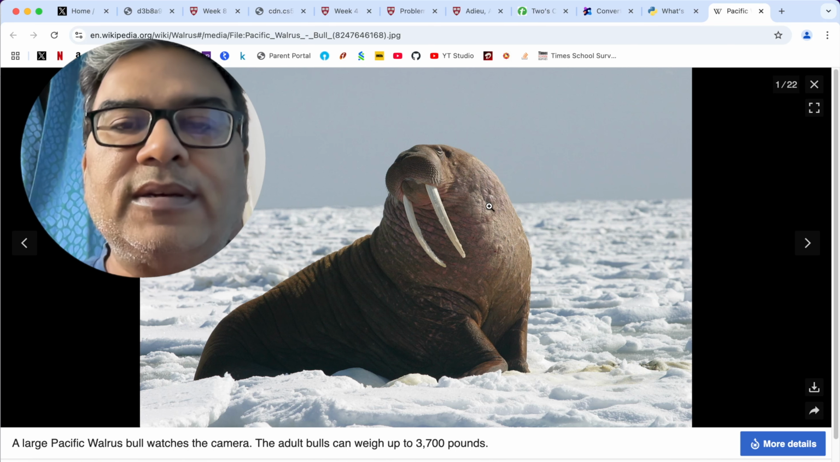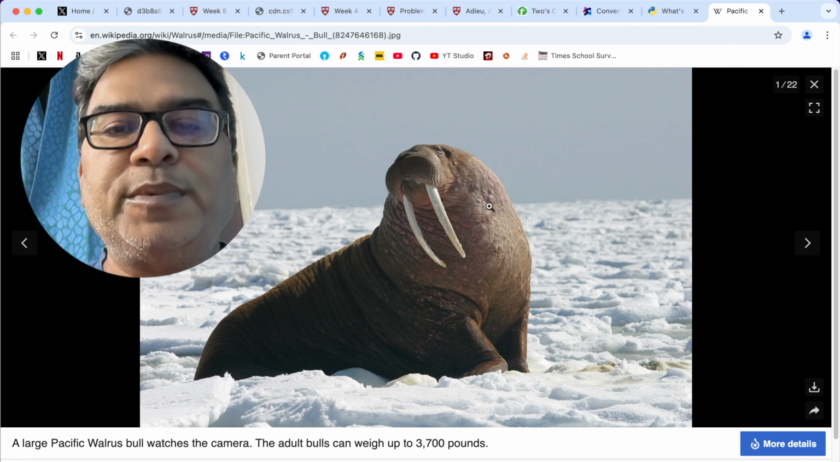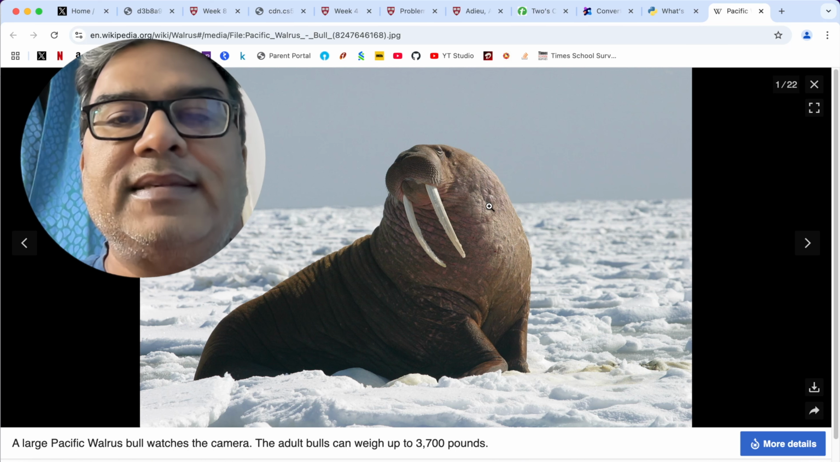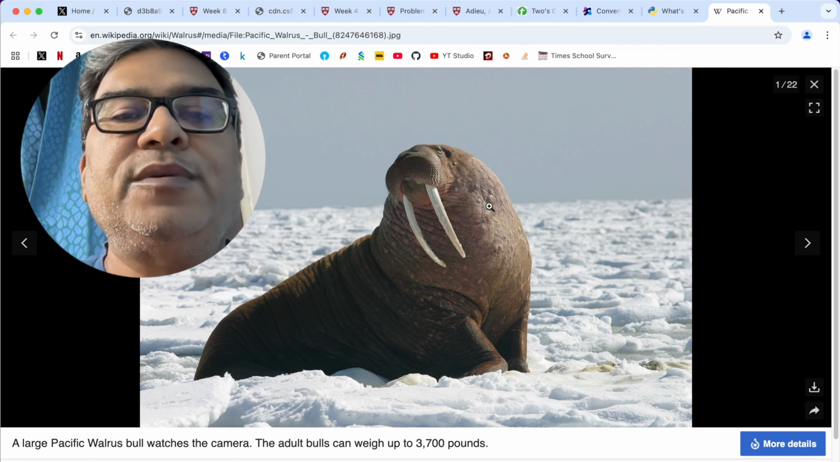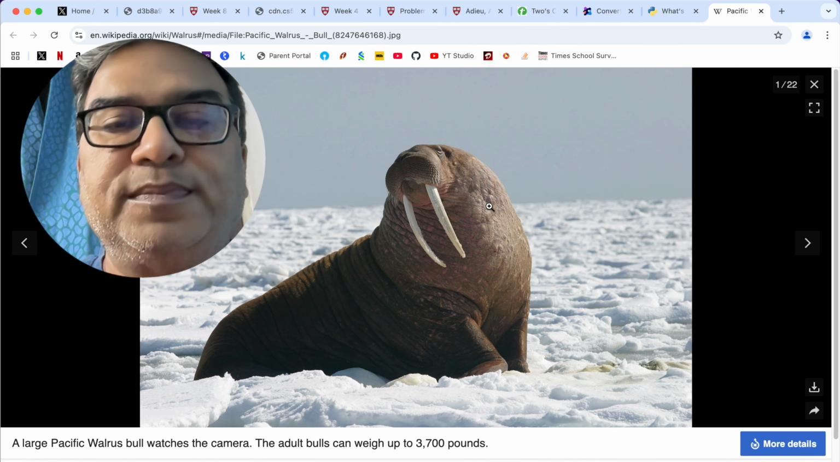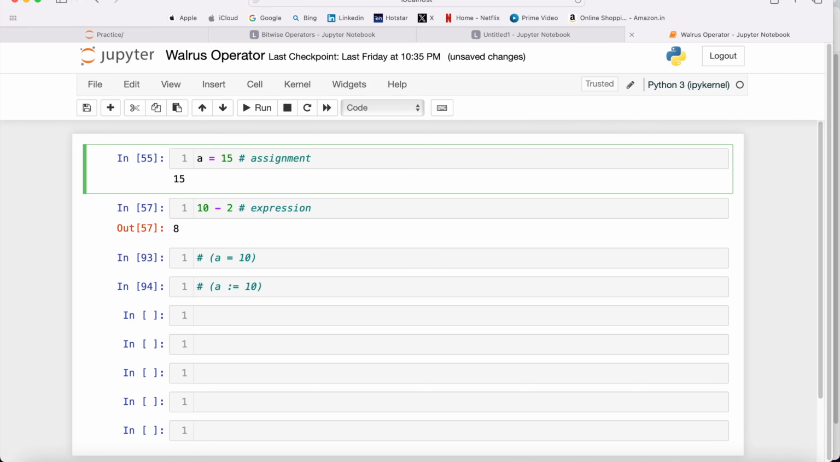So enough of talk. Now let me go into the Jupyter notebook and show you some practical examples and explain what it is and what it does. Here I am in the Jupyter notebook. Now let us start breaking down what I said in the definition, that it is the operator using which one can assign a value to a variable, evaluate it, and return it, all in a single line of code.